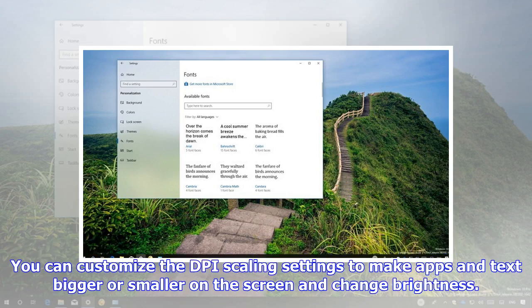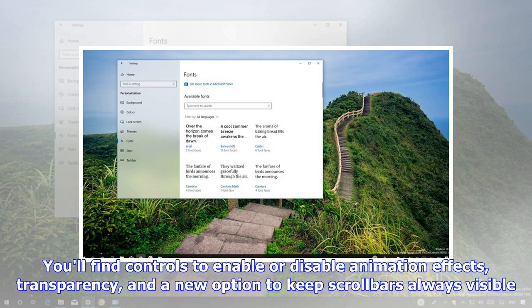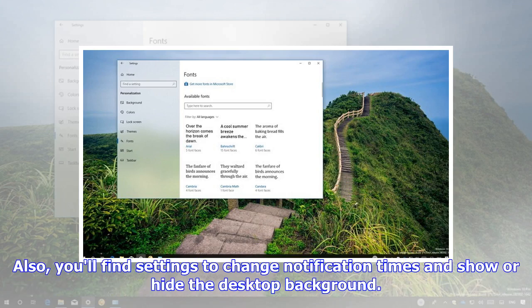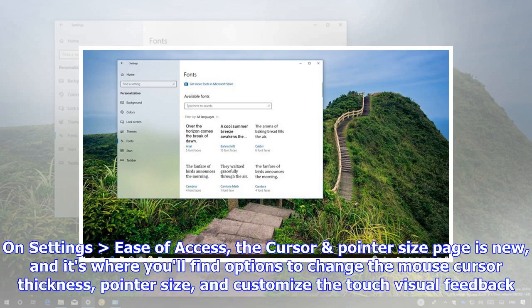You can customize the DPI scaling settings to make apps and text bigger or smaller on the screen and change brightness. You'll find controls to enable or disable animation effects, transparency, and a new option to keep scroll bars always visible. Also, you'll find settings to change notification times and show or hide the desktop background. On Settings, Ease of Access, the cursor.